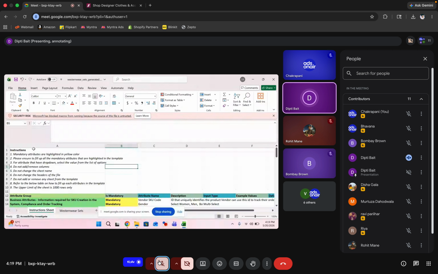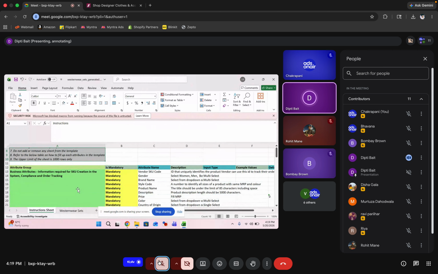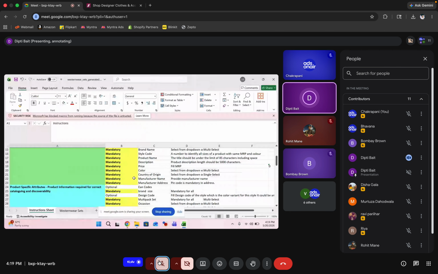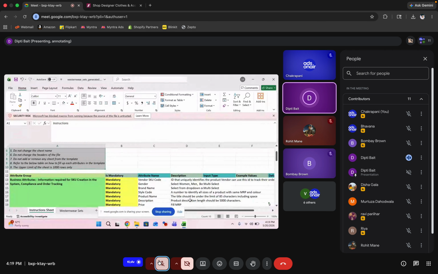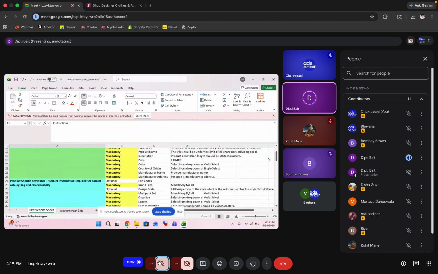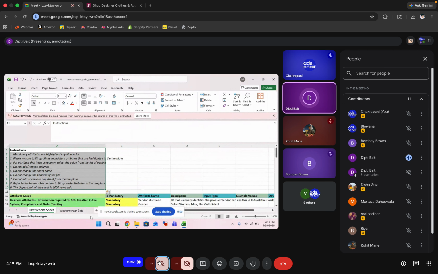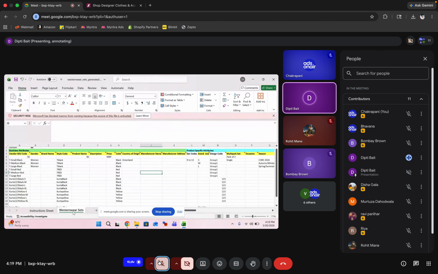So this is the instruction sheet which you need to follow while filling the template. Like you can't change the file name or sheet name in the template. And here are the mandatory columns that we have mentioned. The columns you need to fill are mandatory. Also, what information you can fill in each column, that we have mentioned here. So, if you're stuck somewhere while filling the data, then you can refer to this sheet.